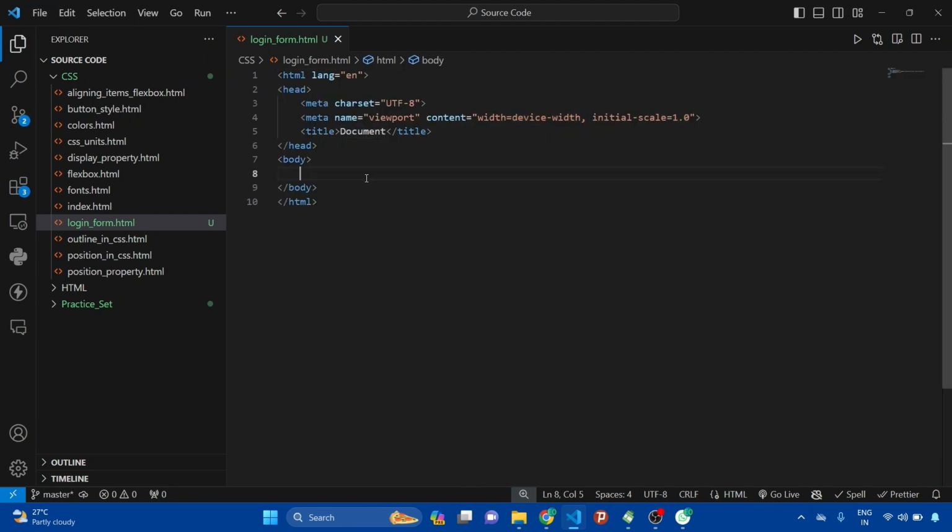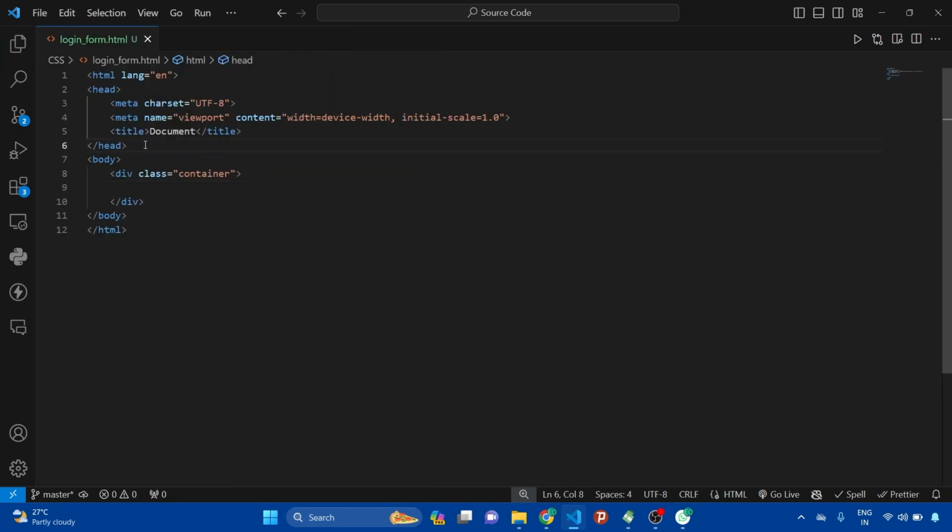Now inside body, let's create a div and I'm setting the class to container. Okay, now let's write CSS. So here I am using internal CSS. For that, we need to add a style tag. So I'm adding the style tag after the head tag. And inside it, we can write our CSS.